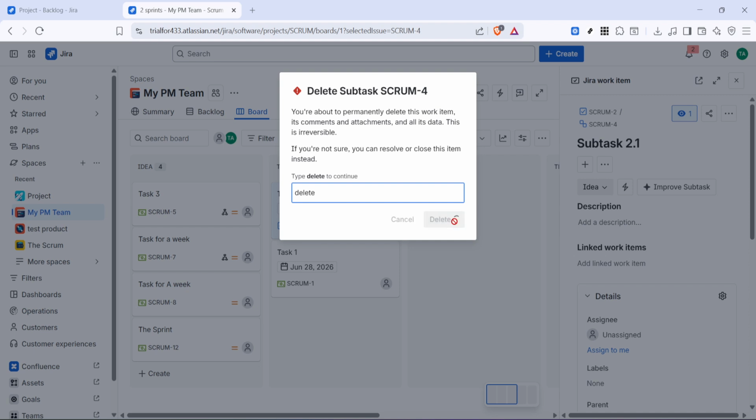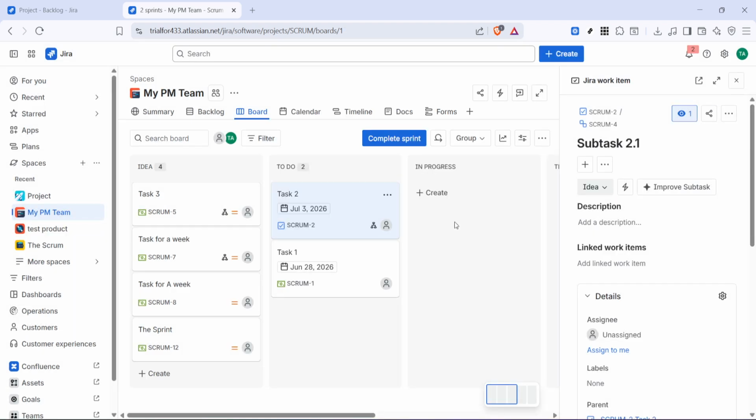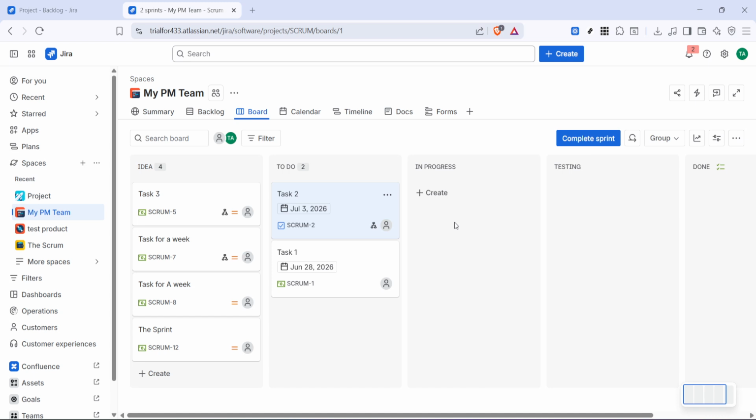Jira will then remove the subtask from the parent task and from your board or issue view. And that's it. That's how you delete a subtask in Jira. Just remember to double check the parent task and the selected subtask before confirming, since deleted items can be difficult to restore. If you're following along in your own workspace, move slowly through each screen so you can be sure you're deleting exactly the right subtask.